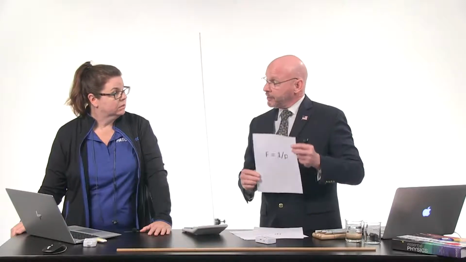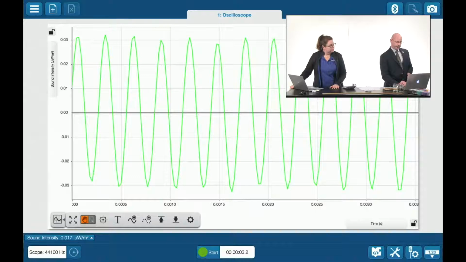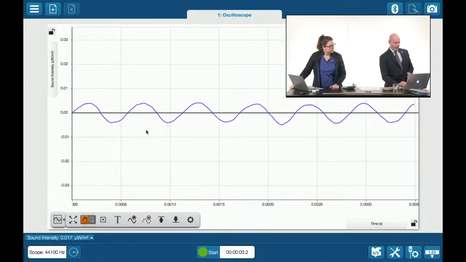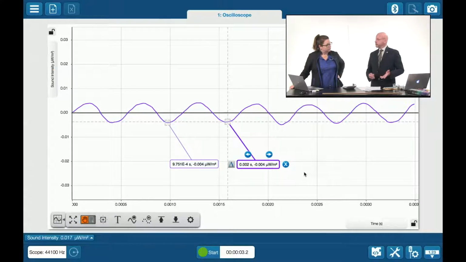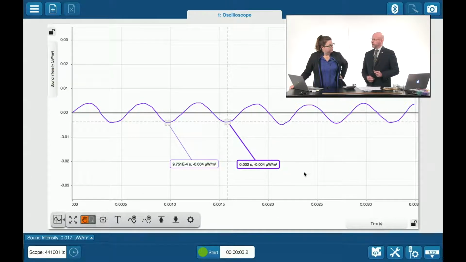Okay. So we could get the frequency. All I have to do is go back to my waves here. Let me choose this nice blue one here. And if I take this point here, and I take this point here, I can measure the distance, the time between those two points, which is the period. And by doing a quick calculation, I can get the frequency.